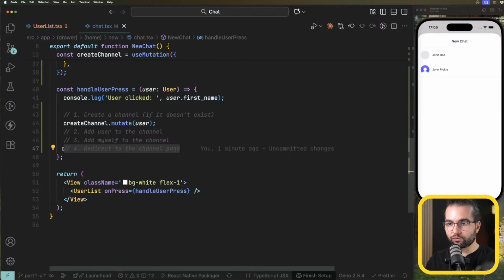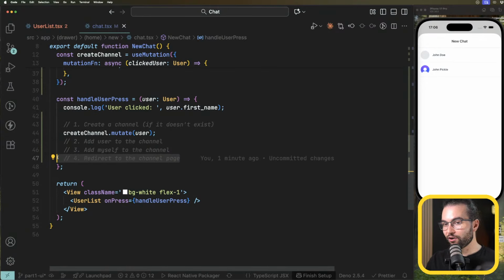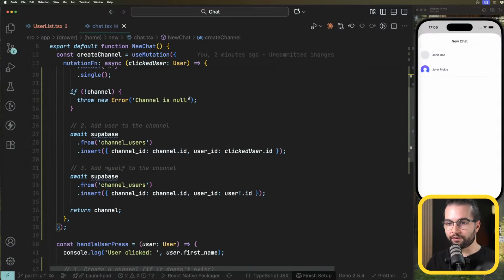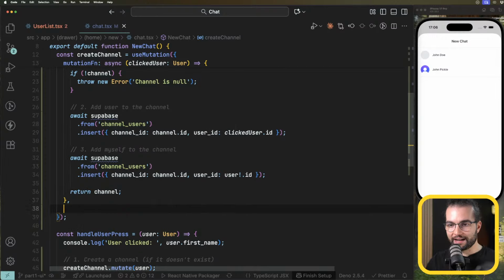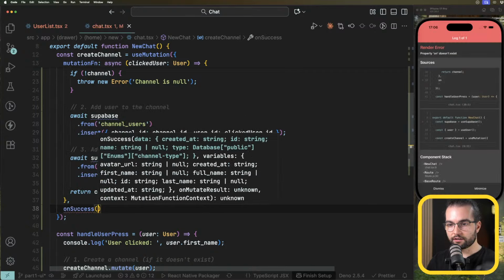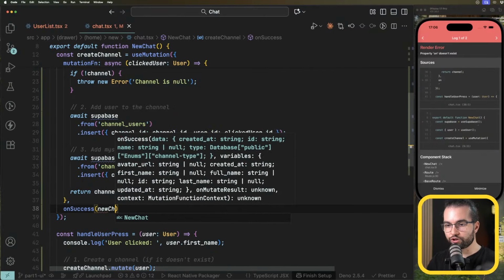The last step is to redirect to the channel page. Redirecting to the channel page can happen here, or it can also happen as part of a useMutation. In the useMutation, we can have different callback functions. For example, on success, we're going to receive data, or we're going to receive new channel.